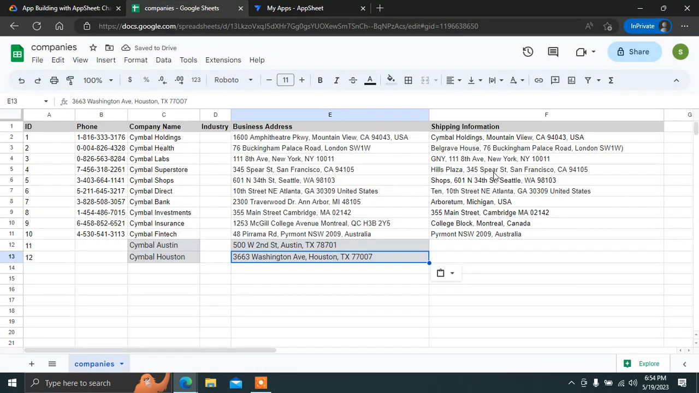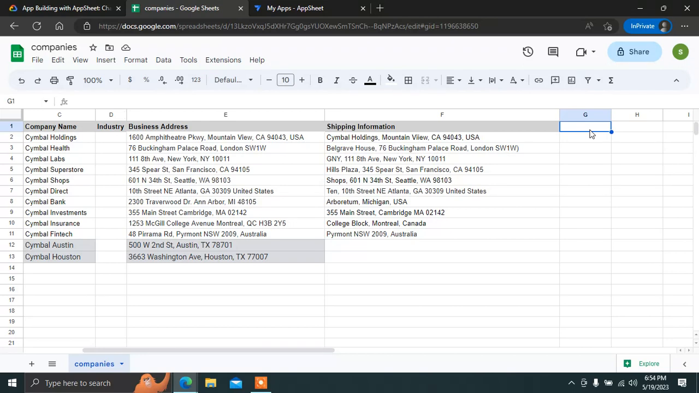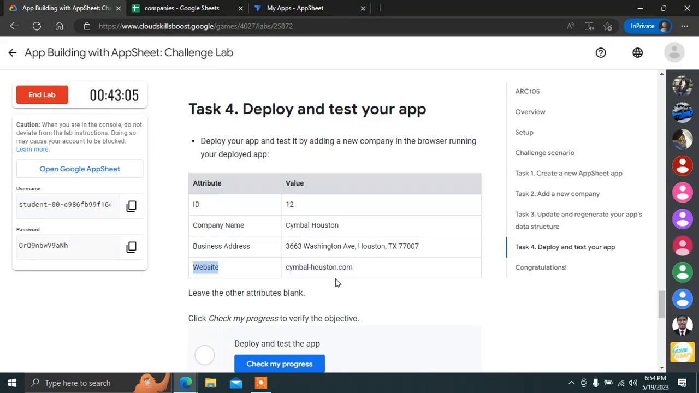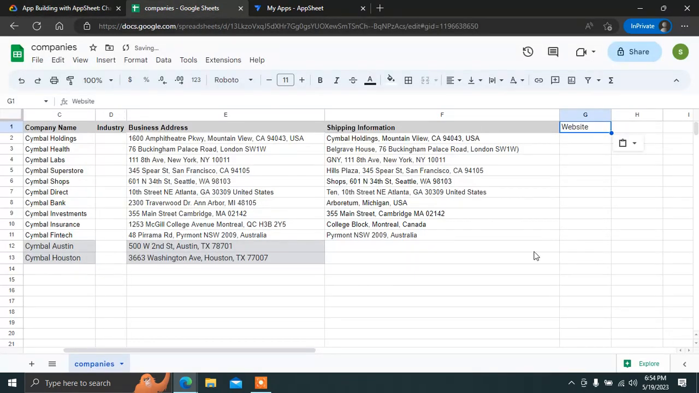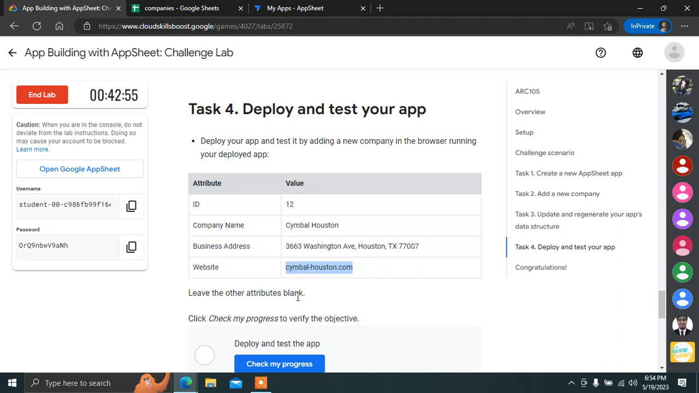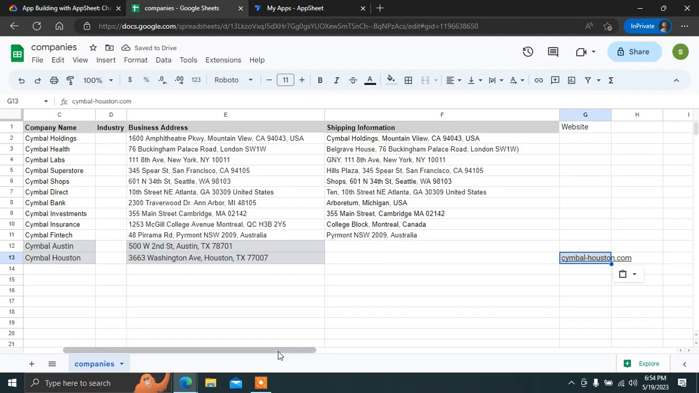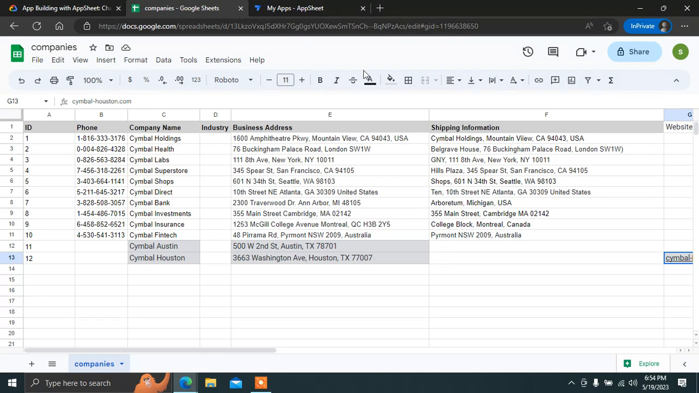We have to add the website as there is no website column. So inside this G column, just write the website and copy this website, and here just paste it, and the last one for this ID 12. So that's it. So this much was expected for the first section.